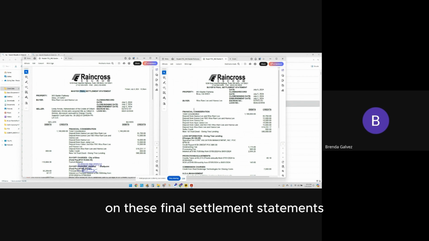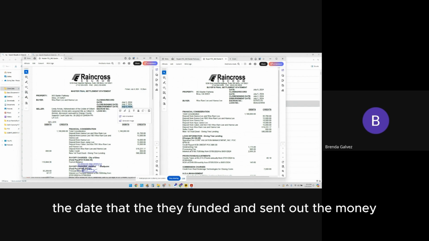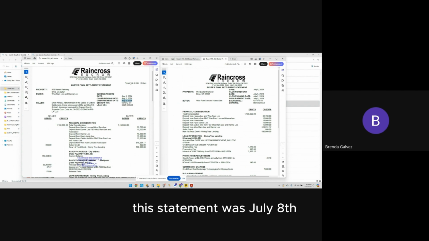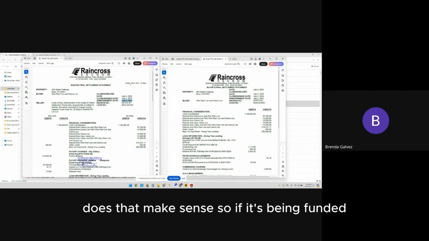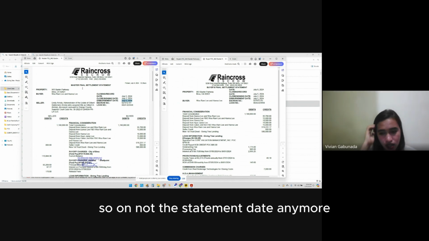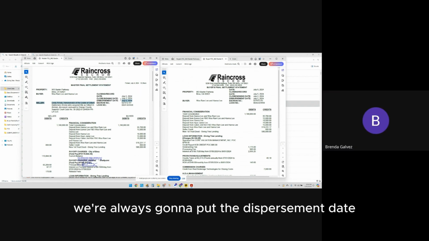On these final settlement statements, we are going to put the date of the disbursement, the date that they funded and sent out the money. In this case, it's going to be July 5th, versus the date that they issued this statement, which was July 8th. Does that make sense? So if it's being funded, it's the disbursement date. So not the statement date anymore. No. On the final settlement statement, we're always going to put the disbursement date.